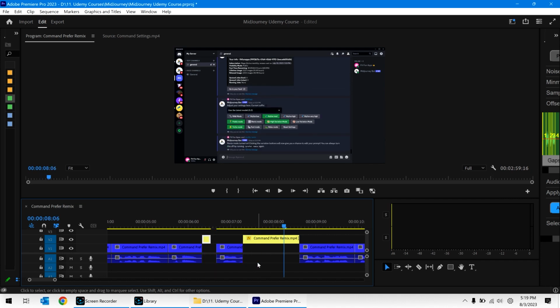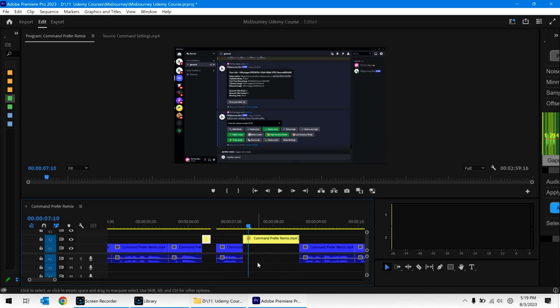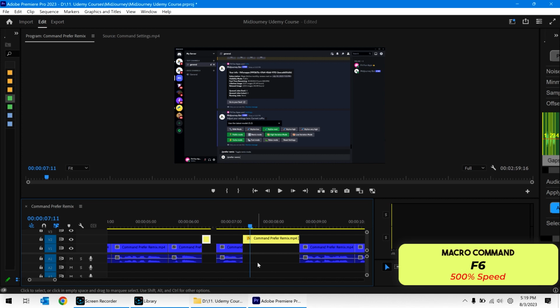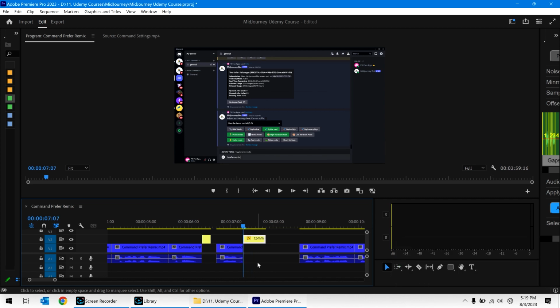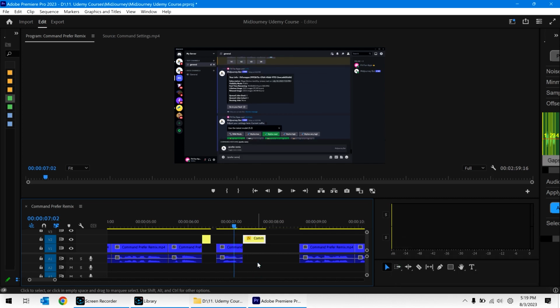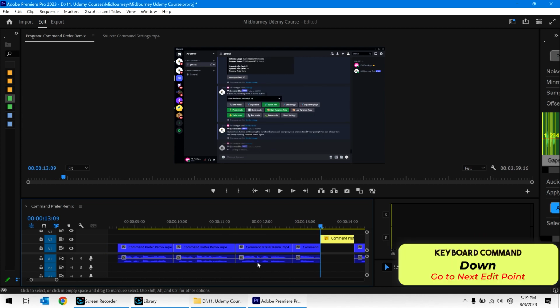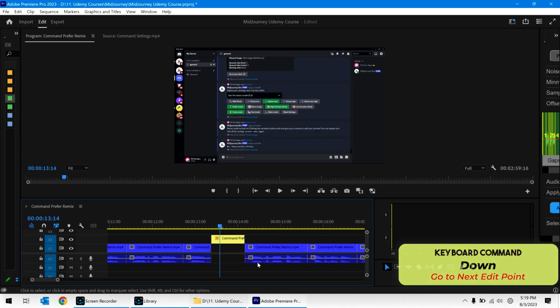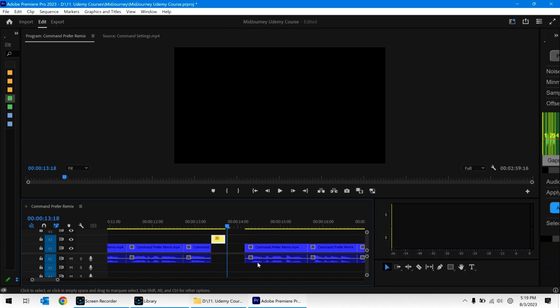Now I'm going to go through this. So you're not really typing anything. It's just the MidJourney bot is just loading data. So I'm going to hit F6 and it's going to speed it up by 5 times. And you can follow that. And I'm hitting the down arrow to go to the next clips. Same thing, it's just loading. I'll speed it up 500%.